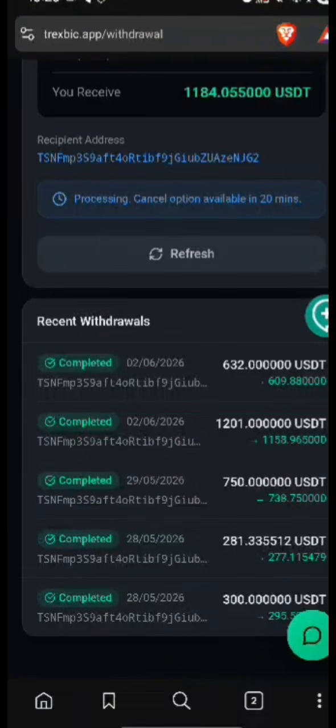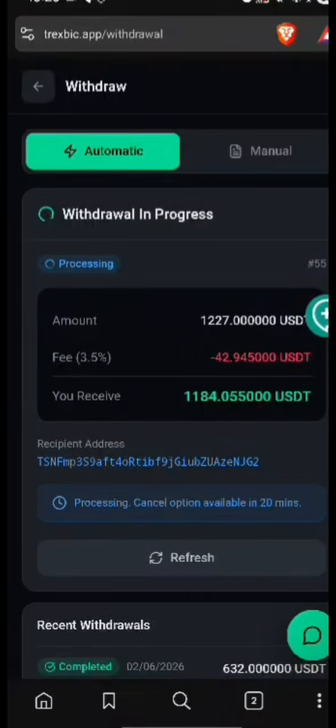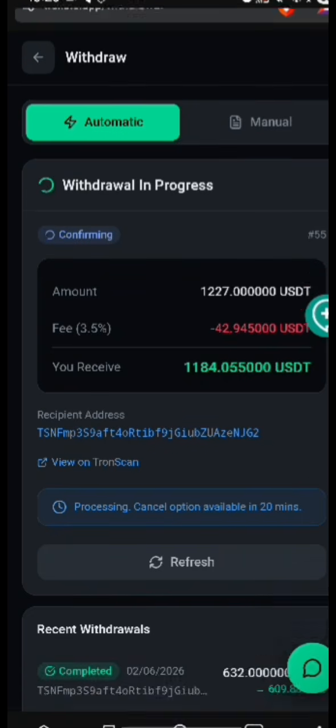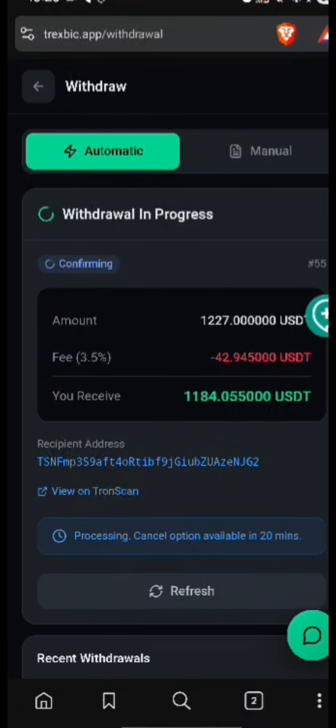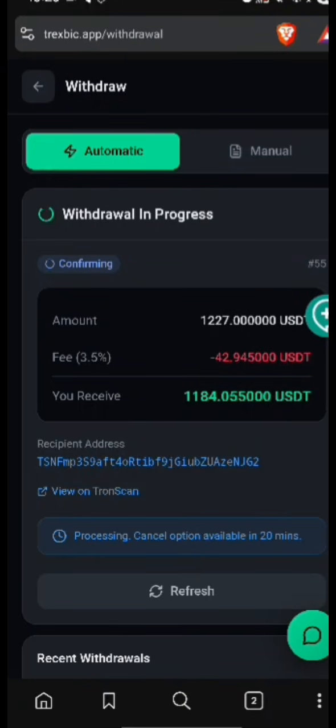And you can see, guys, for the last few days, these are the withdrawals I've been doing on my Trexbic account, and you can see, guys, the withdrawal is now processing. Okay, and the good thing is, guys, once you submit the withdrawal and you see this one pending here, something called the view on Transcan, just know the withdrawal is on its way to your wallet and you are about to cash out and make some profit. Okay, now I'll click on view on Transcan.